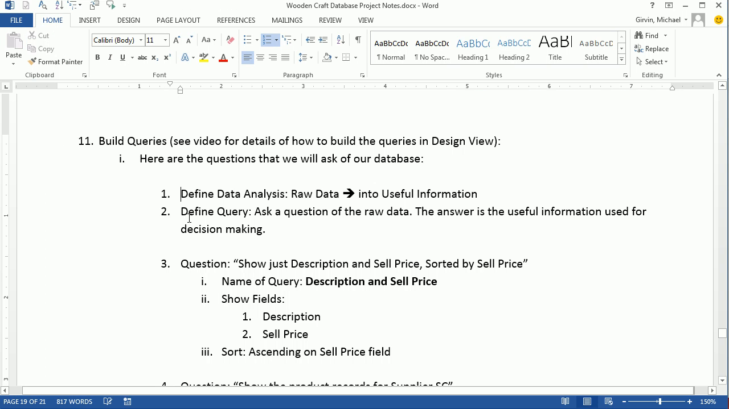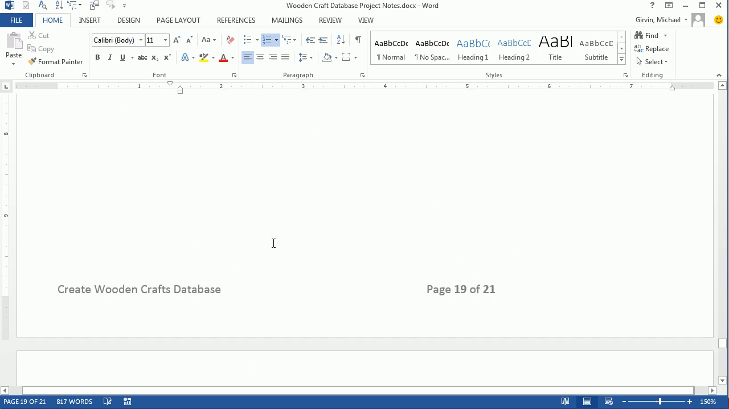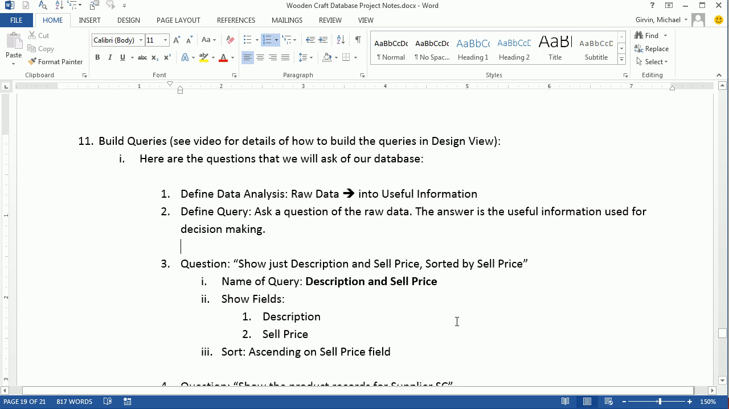Now I'm going to go over to our handout. Here's page 19 of 21, and pages 19, 20, and 21 list our queries. Now, queries. We did lots of Excel in this class, and we did queries in Excel, things like a filter. But it all comes down to this: data analysis, going from raw data into useful information. We're always converting the raw data into useful information. So the definition of a query, well, query just means question. We're going to ask a question of the raw data. The answer that we get is the useful information used for decision making.